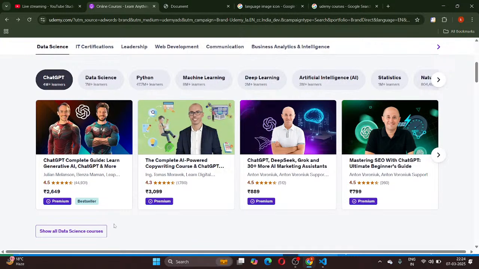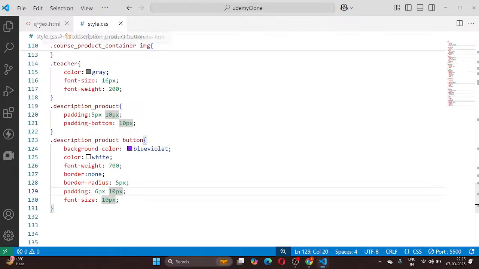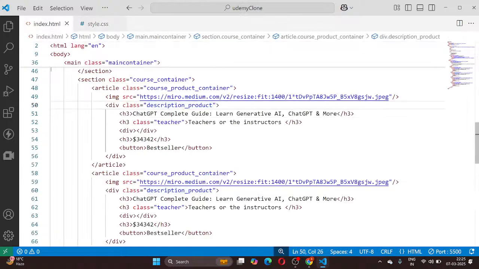And apart from that, we have these buttons as well. So let's now design these buttons. This is a different section, right? This ChatGPT, then data science. So we have to design this also. Let's go for it this time. So all these things are going to come before this particular section.